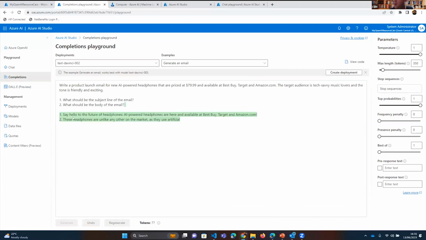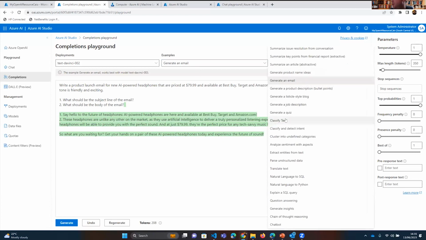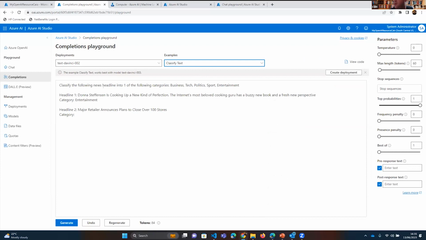So this is a live demo. Okay, so the first is what should be in the subject line of the email. So it's here. And the second is what should be in the body. So this is an example of using AI to generate text. There are other examples. For example, you could use this one, the classify text. Classify the following news headline into one. And then here you have headline one, headline two, and then it basically classifies it as business.